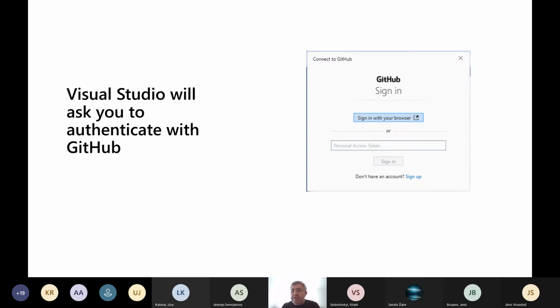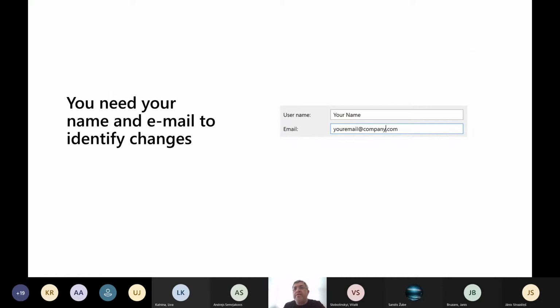When you install and start Visual Studio, eventually, it doesn't mean that you have to do it at the beginning, Visual Studio will ask you to authenticate with GitHub. So you can just click on sign in with your browser and the authentication will be seamless. You don't have to do much about it. Eventually, too, Visual Studio will ask you for your name and email. The idea of this name and email is every single commit you do in Git from there on will have these 2 pieces of information, which is important. If you don't set the correct ones, in the longer term, you will have the wrong information about commits.